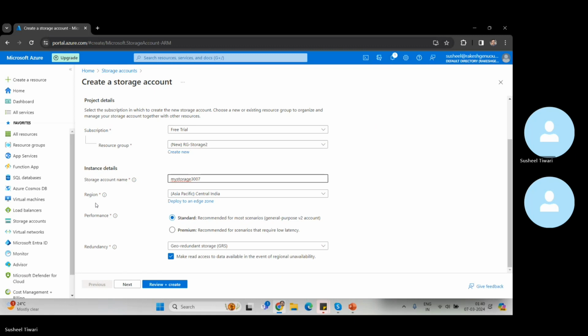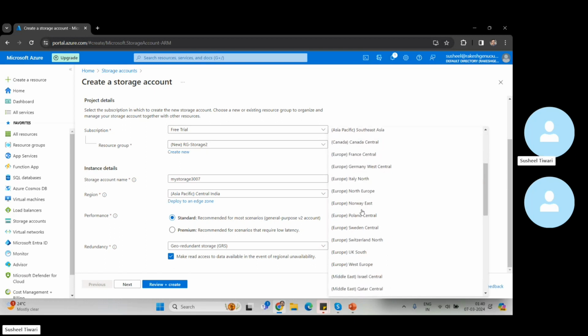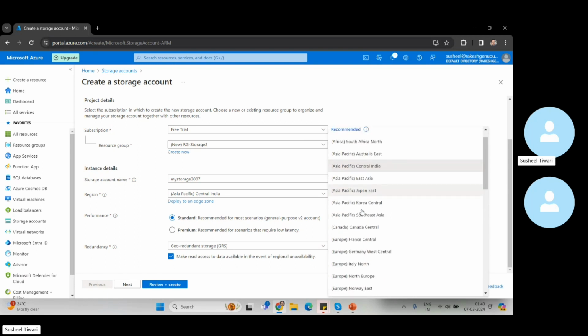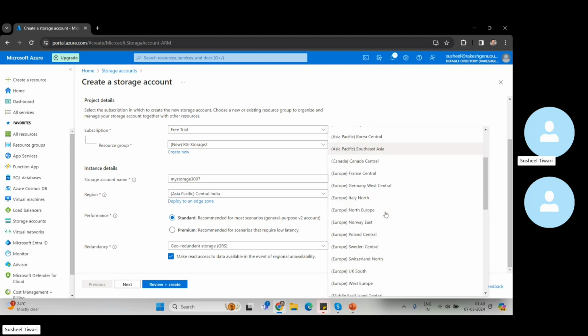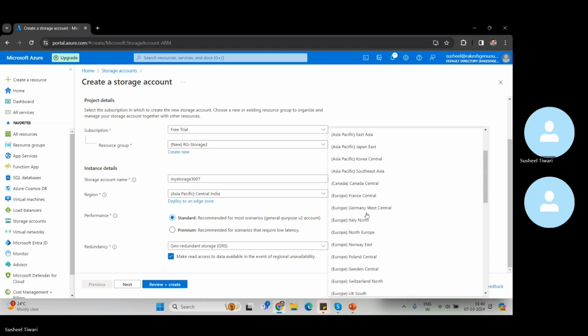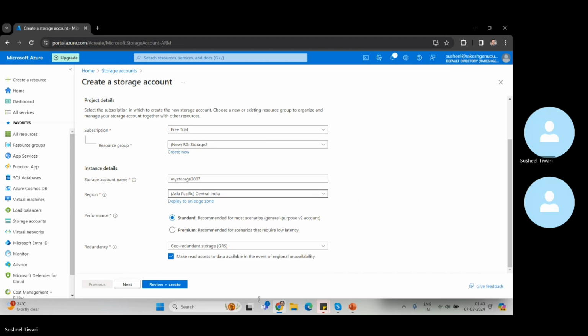The next option is region. As you can see here, if I go to region, these are the recommended regions, recommended by Azure. Any of these regions you can select where you want this storage account. There are some other regions also, which might be in the testing phase or something like that. By default, it has selected Central India. So let it be.